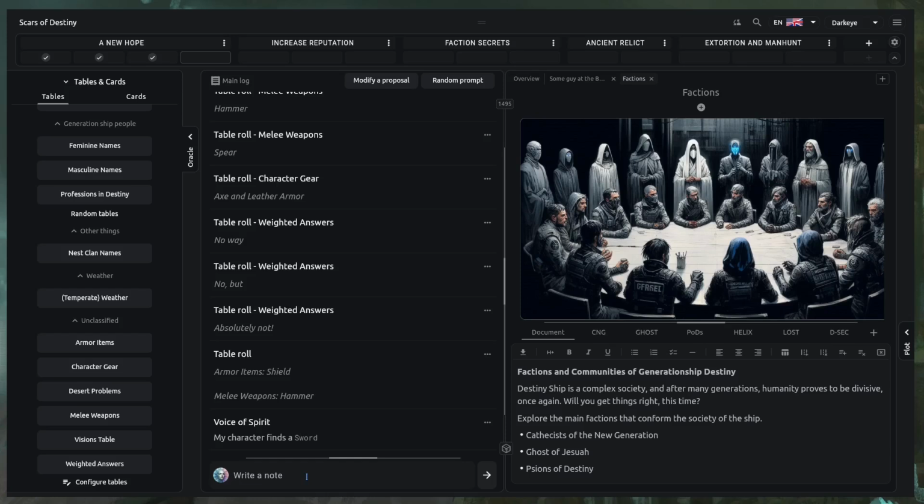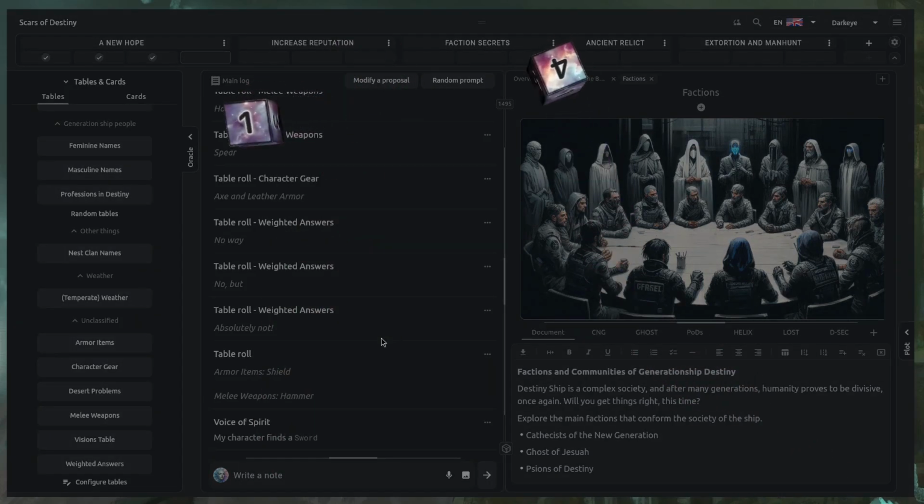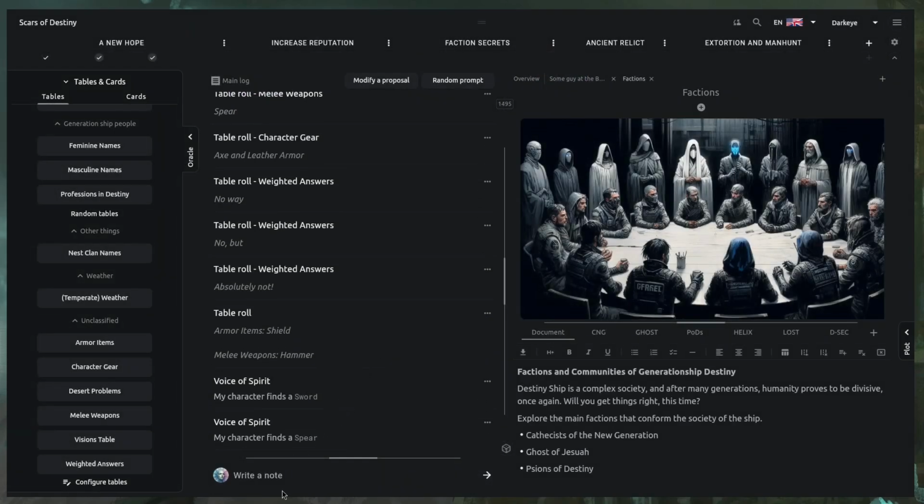You can also use random or override formulas in them. My character finds A melee weapons, and then you can put double percentage symbol and a custom formula. What this is gonna do is roll that formula and match the result of that table. This is pretty advanced, but super cool.